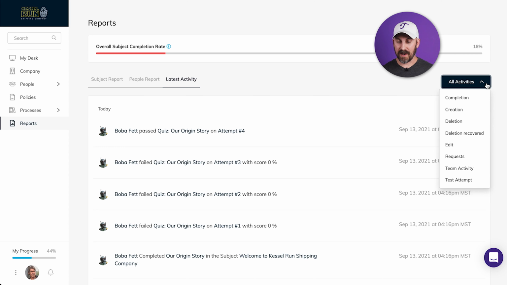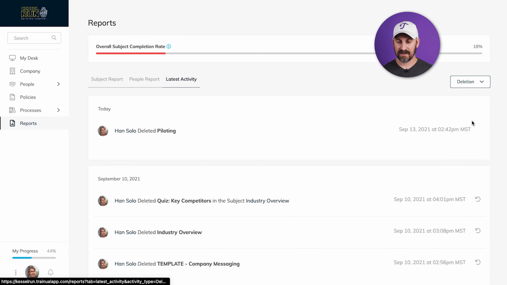Pro tip: if you accidentally delete a subject, topic, or step, you can filter by deletion and recover it by clicking the curvy arrow.